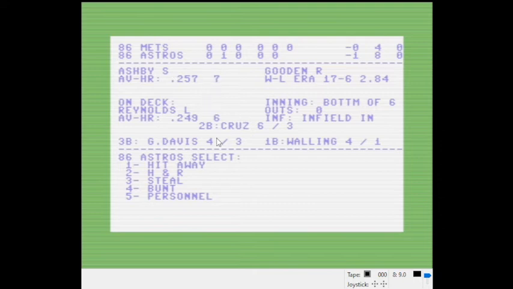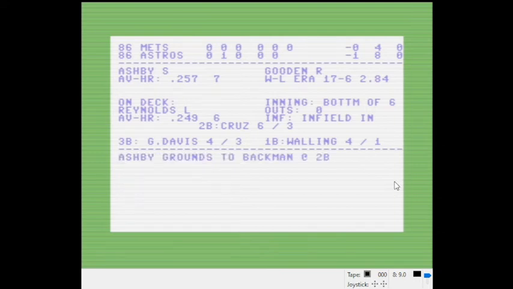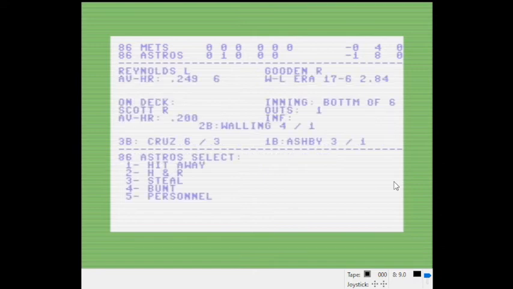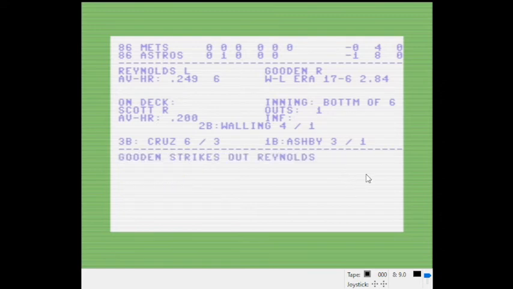Ashby. He's an okay hitter. We'll leave him up. Rounder to second. Davis out at home. Okay, well, at least we didn't hit into a double play. Reynolds is up. I'm going to let Reynolds bat. He strikes out.